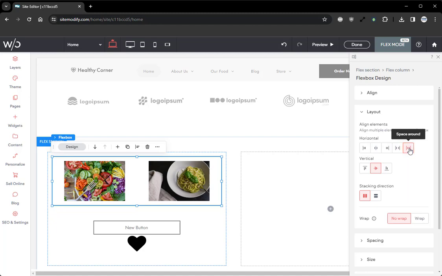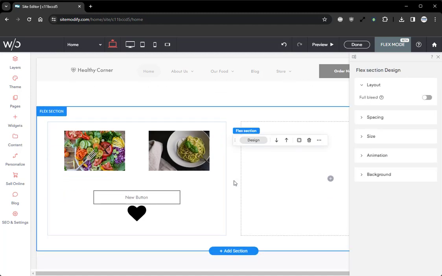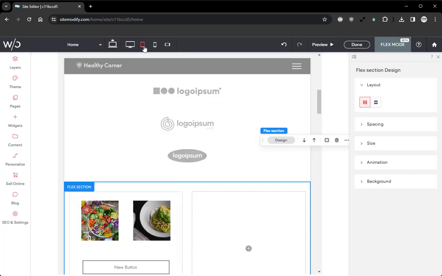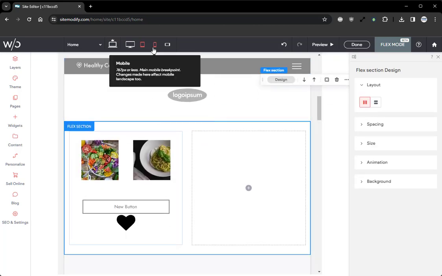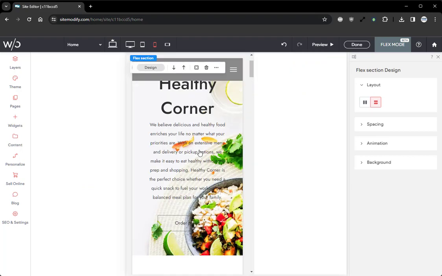And just like that, we have a very unique layout that outside of using flexboxes would be quite difficult to recreate. And each flexbox has its own layout properties set and will resize their content in order to fit the container, which we can see in action if we switch between breakpoints. That's going to do it for the columns and flexboxes in Flex.